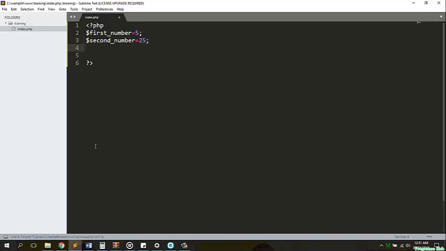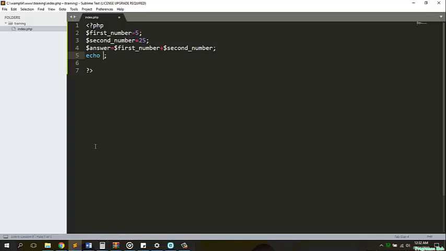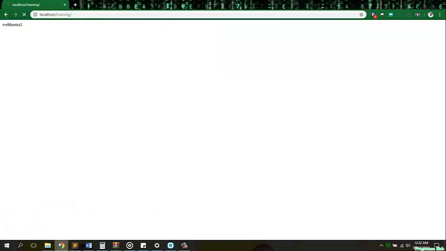Now I either need a third variable to catch the addition of the two numbers, or I just go to my echo statement and say first number plus second number. I think one of the best practices is to represent that in a variable. So I will have a variable answer and I will have first number plus second number. Then I will have my echo statement and I'm going to echo my answer. So once we go ahead to our browser, we have 30.